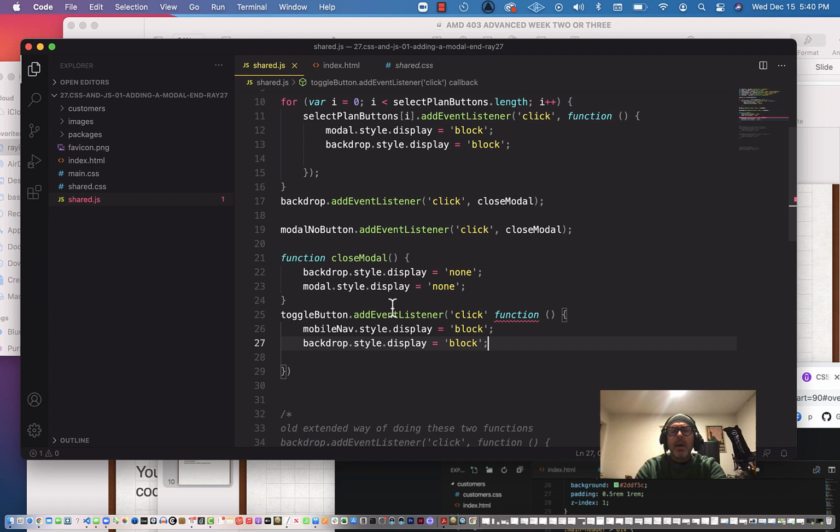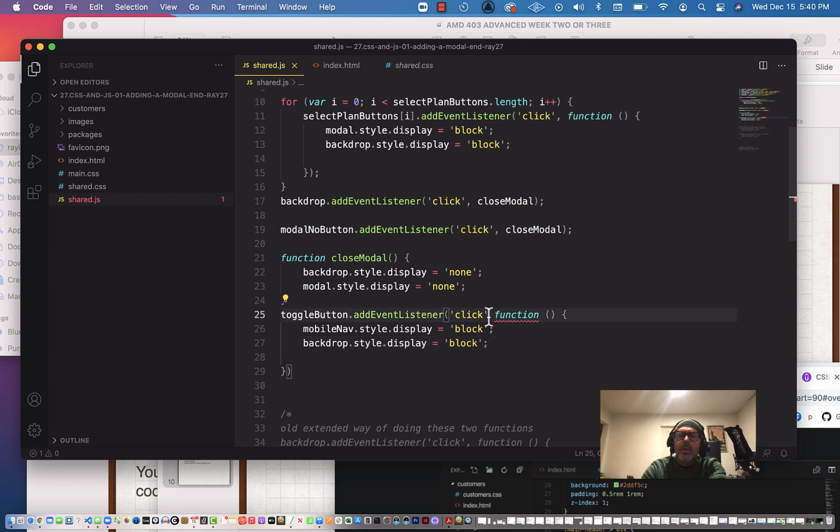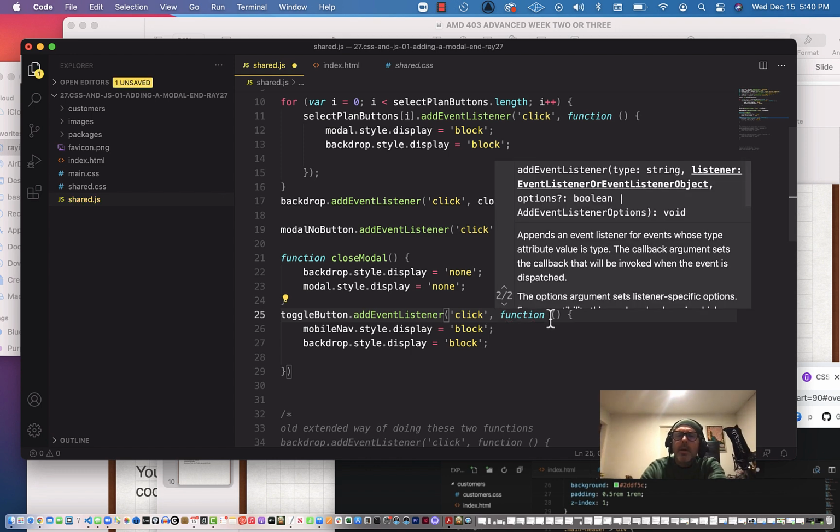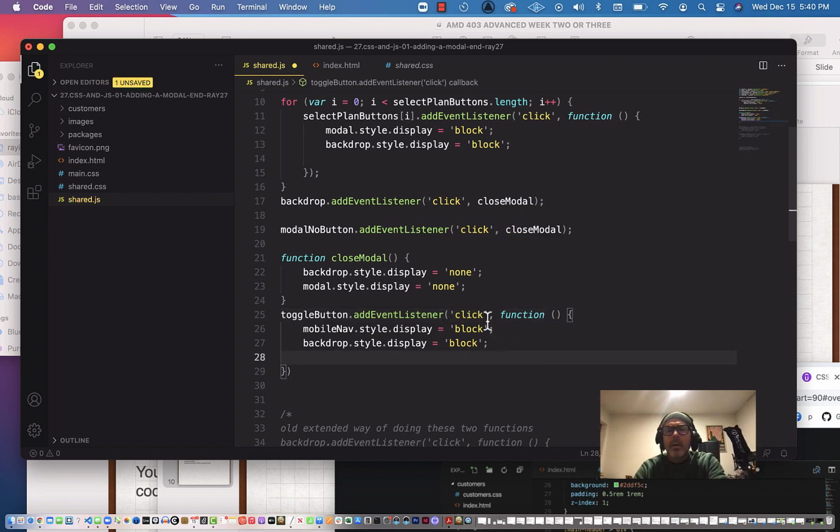Okay, we've dealt with the toggle button. The toggle button should work now. Okay, that looks right. Click function, comma. All right, let's hope that it works. All right, and then this is a semicolon. All right, now this can be left alone, and this can be left alone.